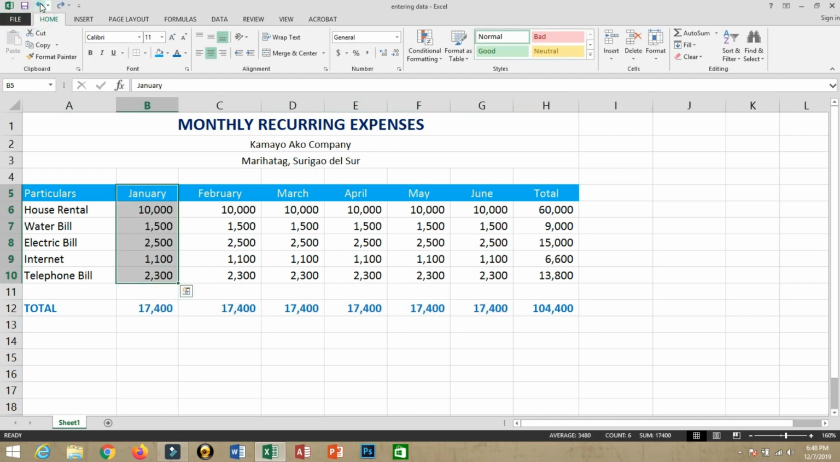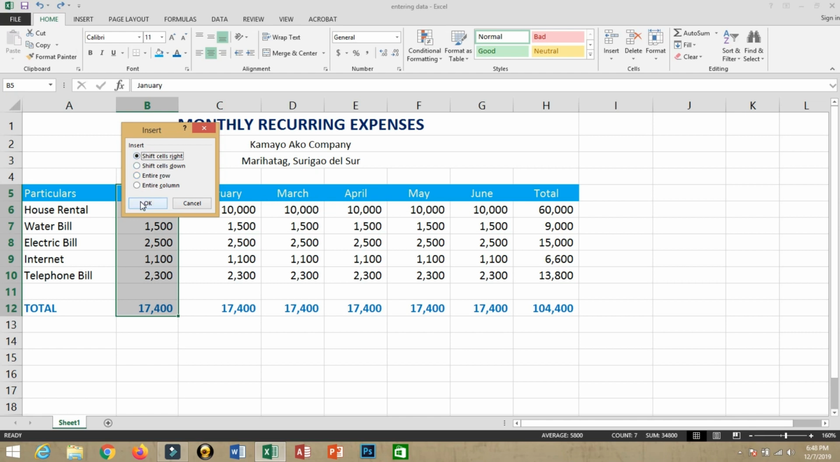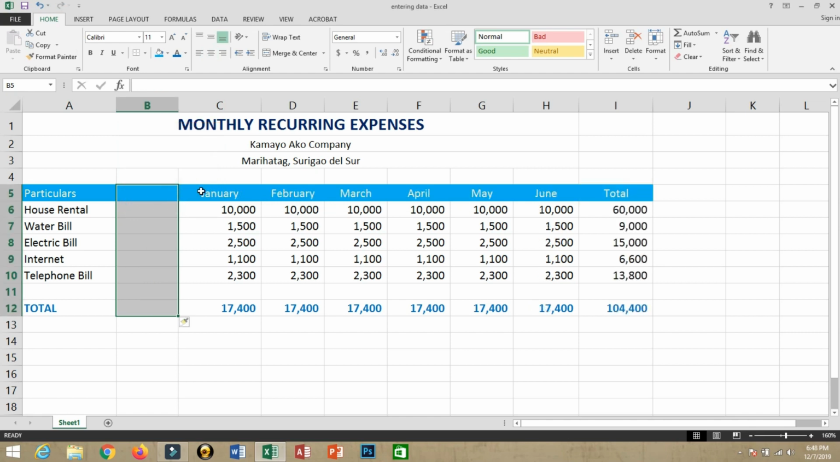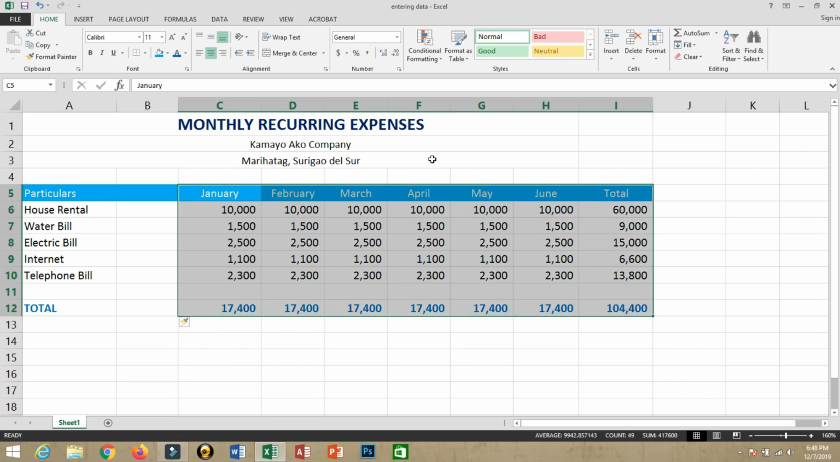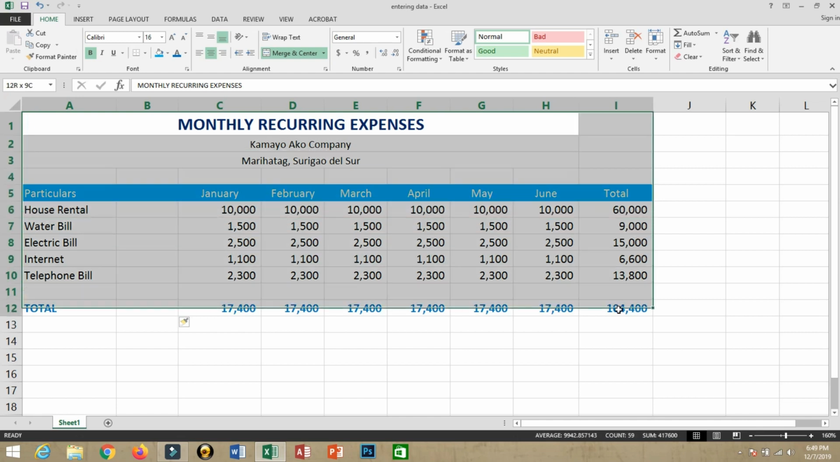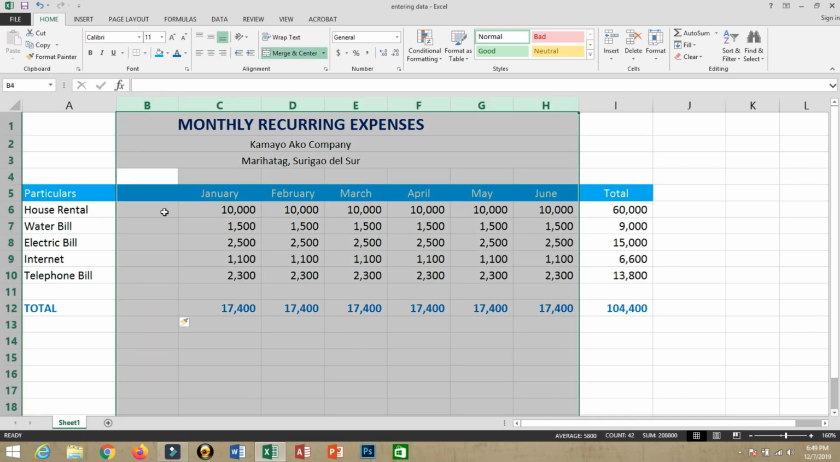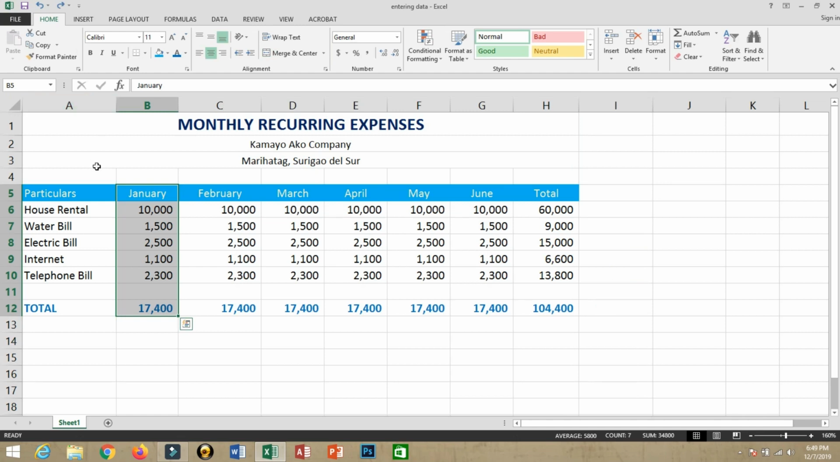Again, we'll make undo. So we need to select including this total and right mouse button, then insert, then shift cells right. So now we have all of this without affecting our data here, since this one is already merged into A to H. However, it's not centered for this table. So I just showed you how to insert without selecting the whole columns. Again, I will undo with Control Z.